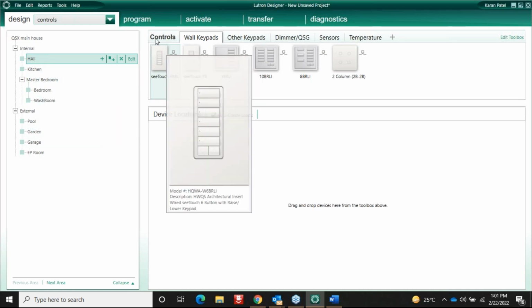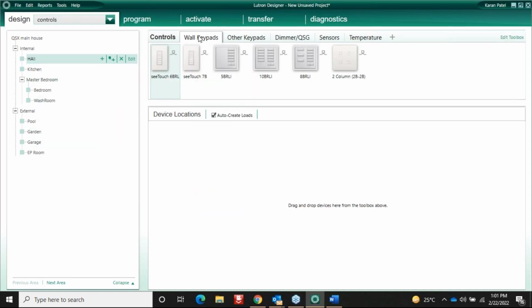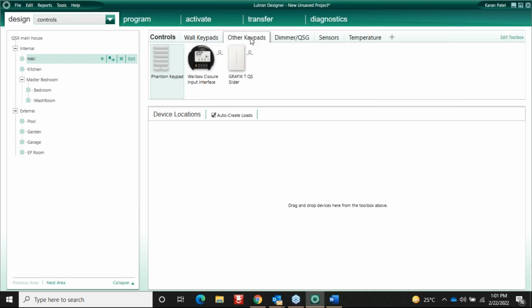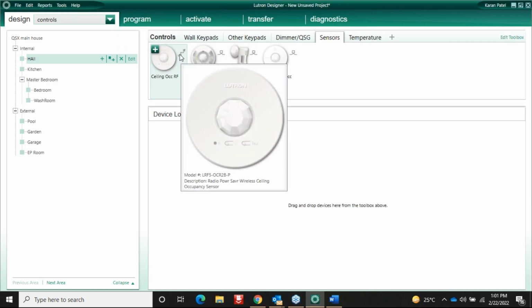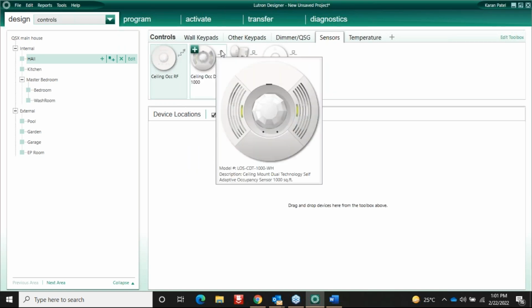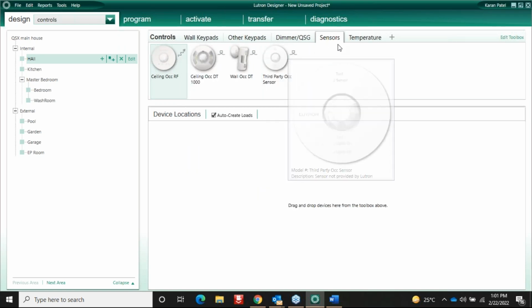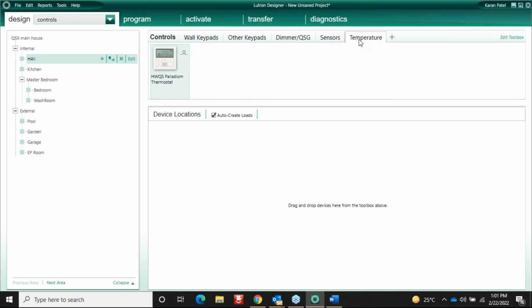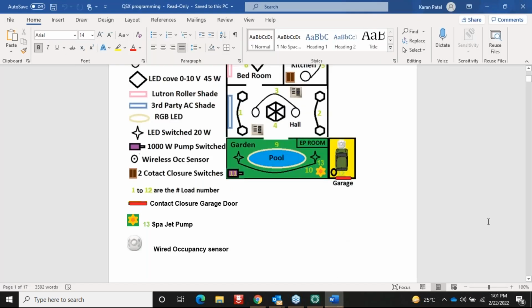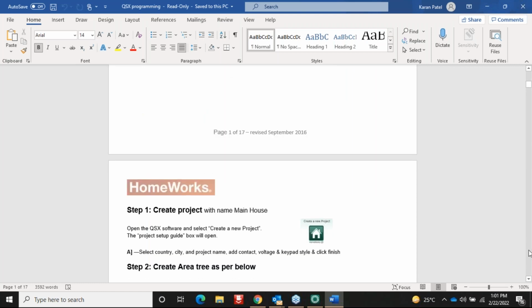Now, if you see here under controls, you will see the wall keypads. So this is a wall keypad library. If you see the other keypads, this is the other keypad library. If you go to QSG, this is a different library for the dimmers and QSG. This is a library for wireless sensor. You can see the wireless sensor with arrow, and these are my wired sensor, right? And this is my temperature control library. So as per the instruction, it says that you have to create the control library.